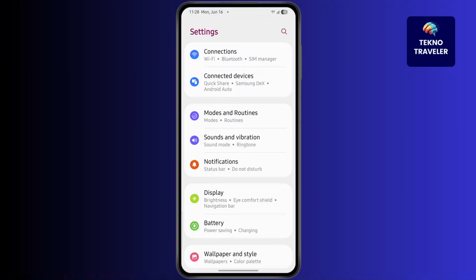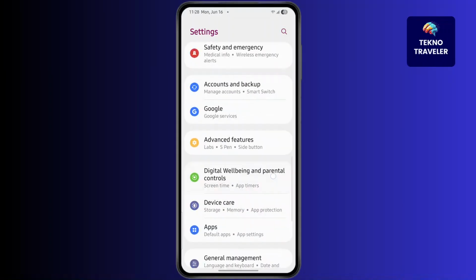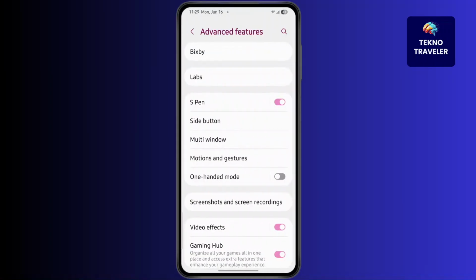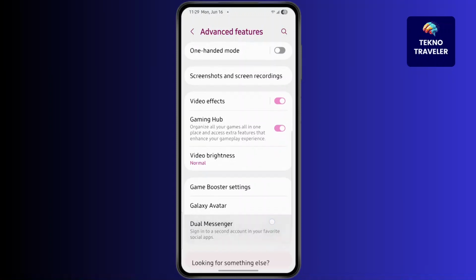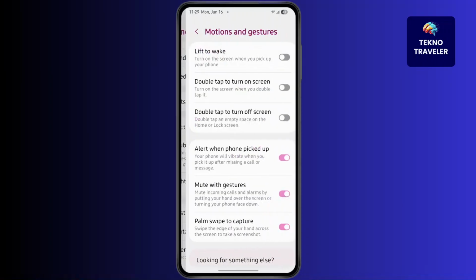simple steps. So first things first, open up your settings and then scroll down and you'll find advanced features. Go ahead and tap on it. Then scroll down. There you'll find motions and gestures. Go ahead and tap on it.